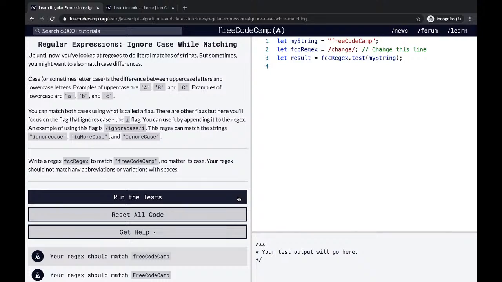Up till now you have looked at regex to do literal matches of strings, but sometimes you might want to match case differences. Case differences is the difference between uppercase and lowercase. For example, uppercase A, B, C, examples of lowercase. You can match both cases using what is called a flag, I. There are other flags, but here you will focus on ignore case, the I. You can use it by appending it to the regex.